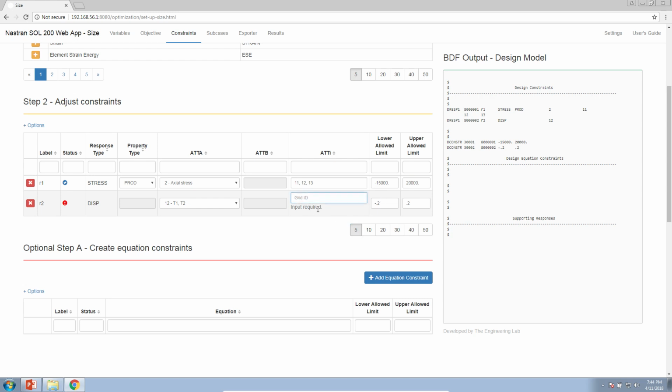I'm going to purposely leave this field, or this cell, empty. You notice that it's saying the input is required. The status column is red. I want to show you later on what happens if I accidentally forget to complete all of the entries. So this completes the creation of the 2 stress constraints, or 2 static constraints.